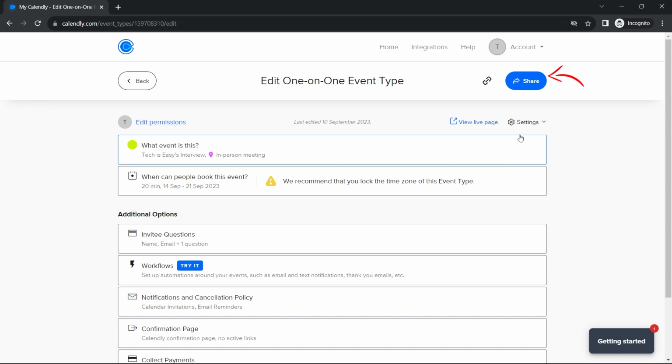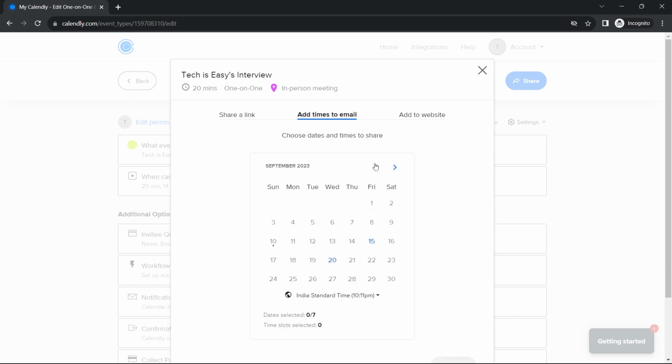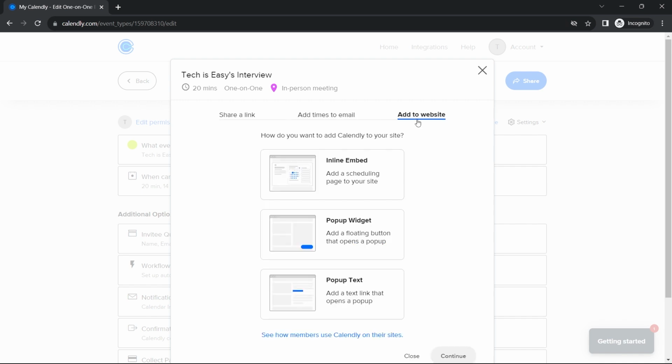So to share it, just click on share, that's on the top right over here. And here, they have three ways. One is via a link, which you can just copy and then share it with others. The second method is via an email, so you can add this to an email that you're sending. And the third is adding this to a website. So you can embed this into your website, and then people on your site can just select slots from there.